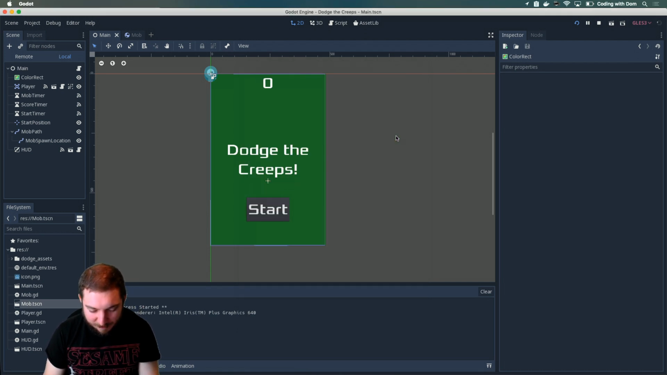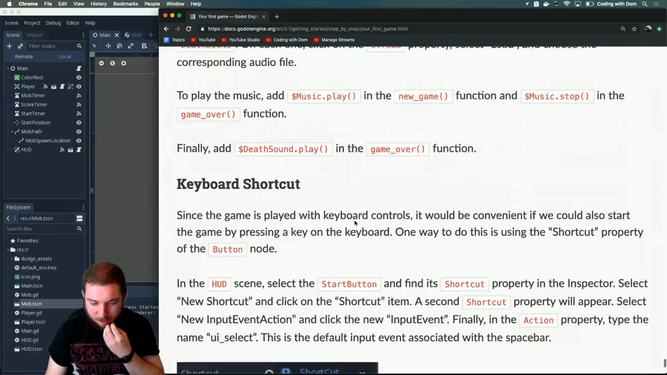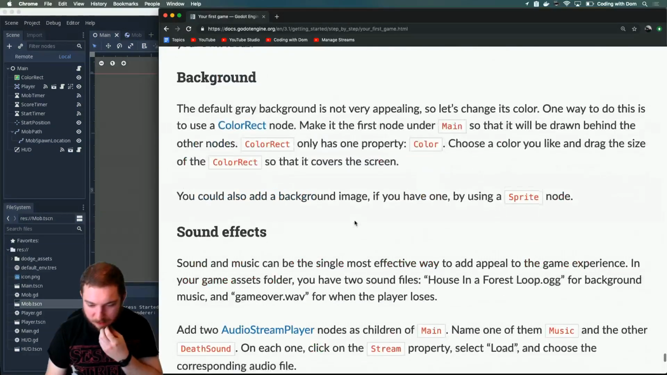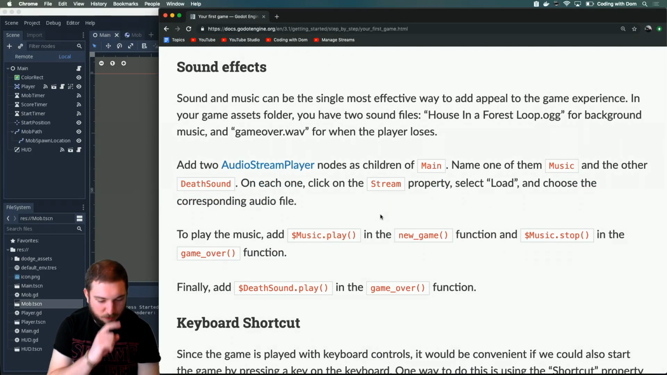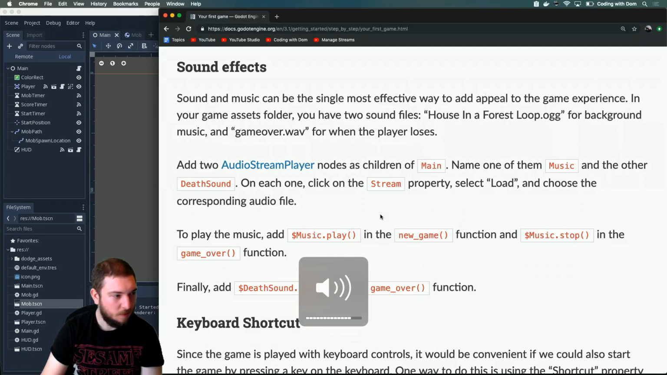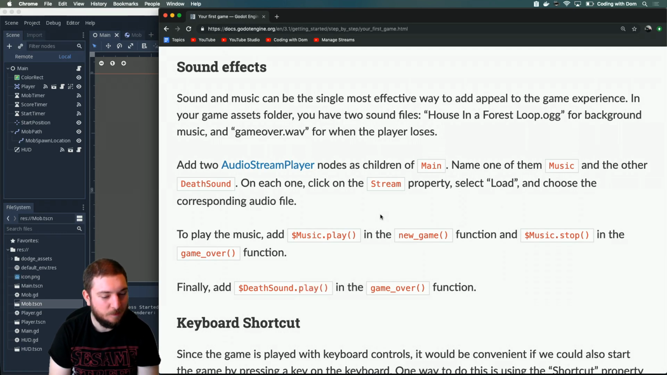Okay. So I'm going to read through this. I'm not sure how much, okay, there's not much left actually. Make it the first node under main, so that it will be drawn, and so on. Sound effects. So I don't even know if this computer is hooked up to... I'm not sure whether you can hear this sound or not. Well, we'll find out in a second.